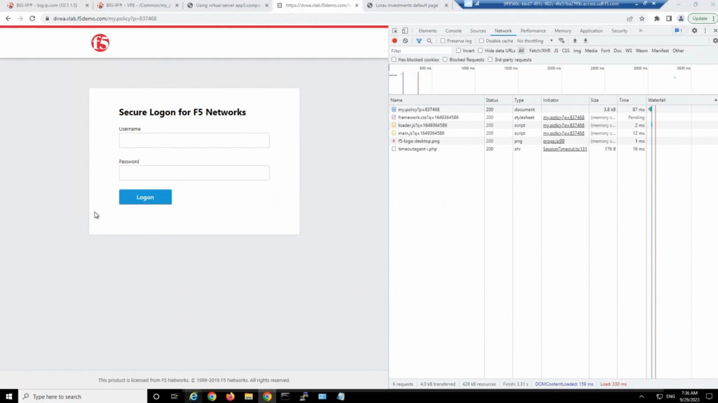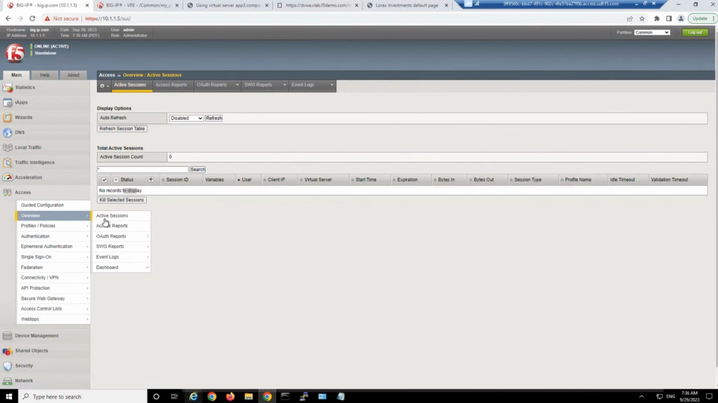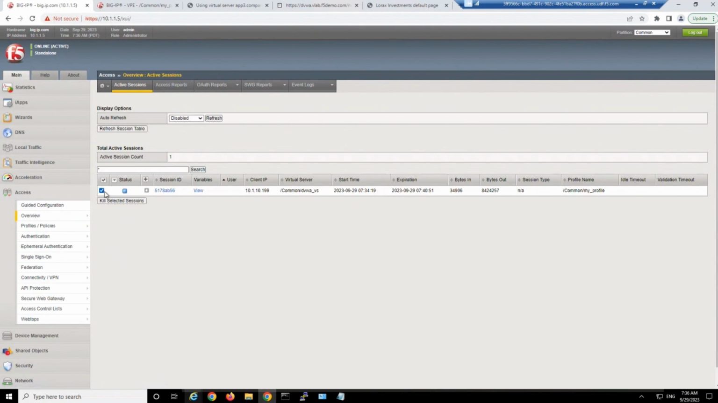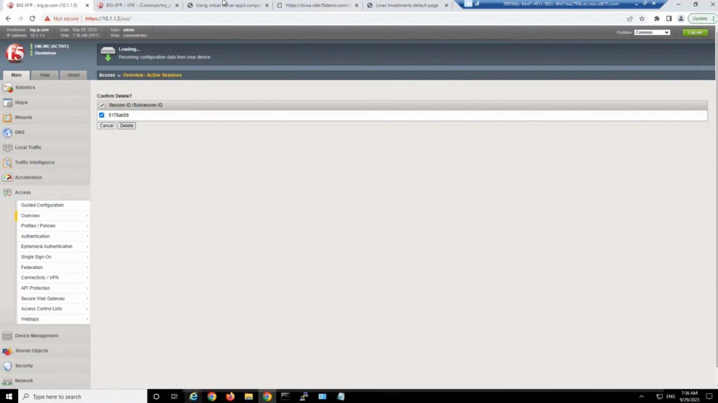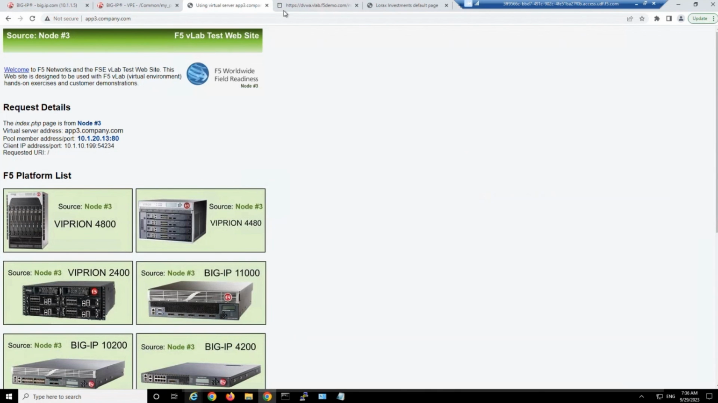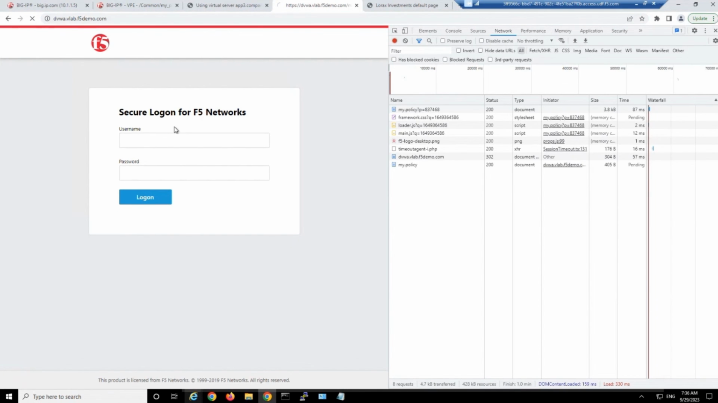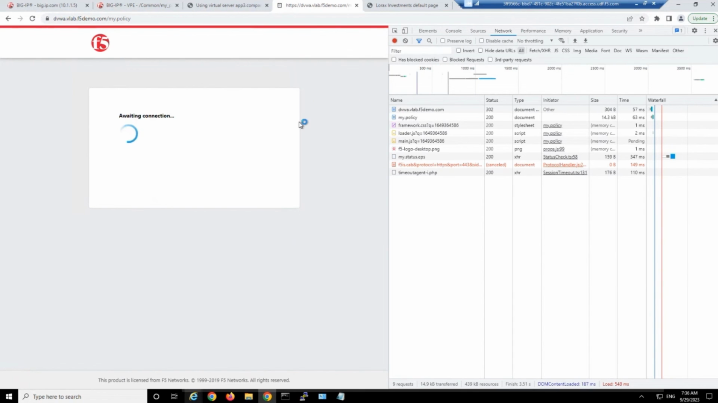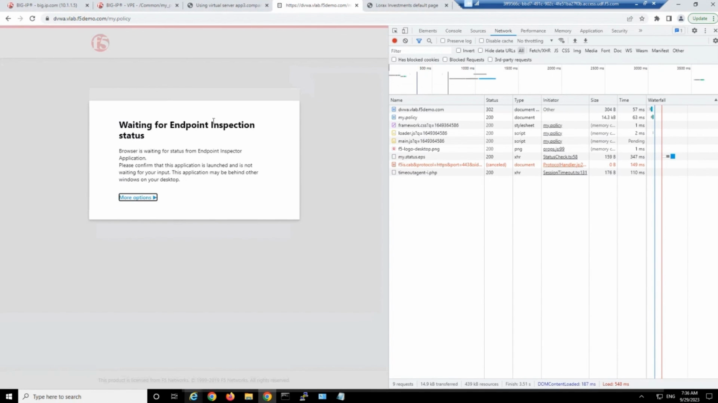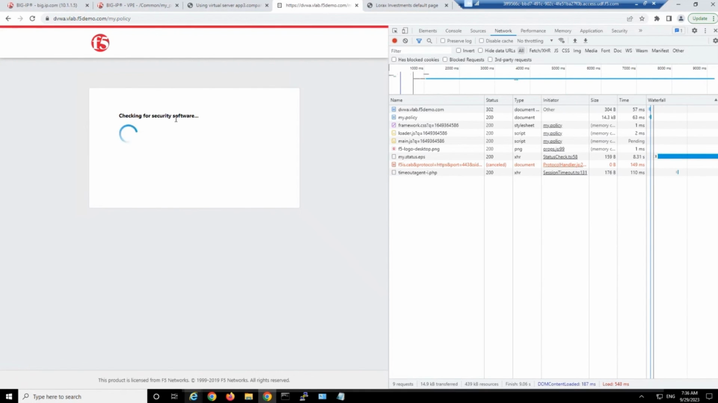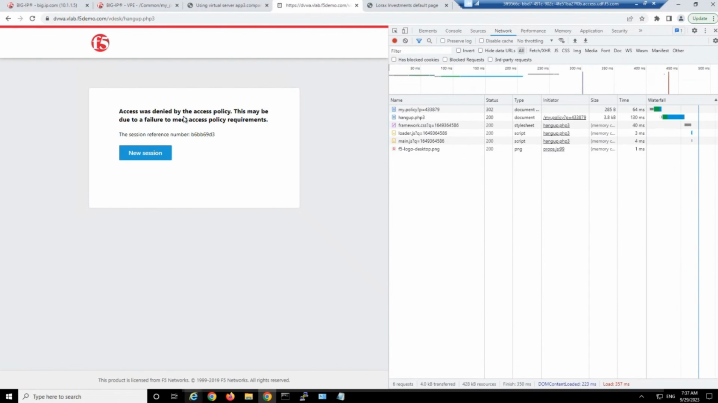Now when I kill my session, let's try to do that. When I try once again, I should be blocked. Okay, I can trust it, of course. This should work. Waiting for endpoint inspection status, checking for security software. I hope that, yeah, it was enough to disable that. So as you can see, access was denied because I don't have the firewall enabled.